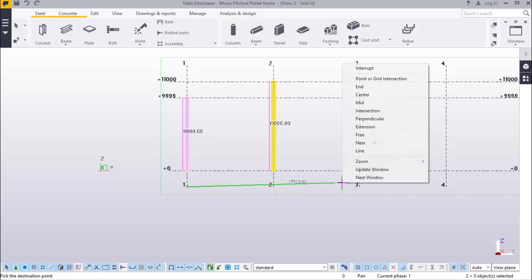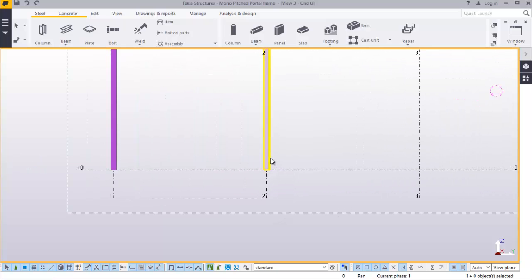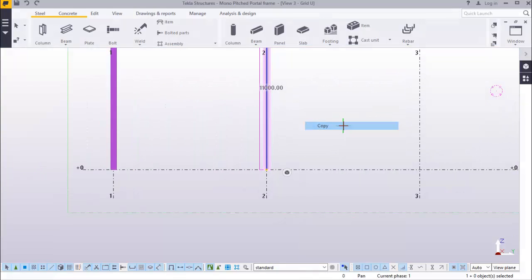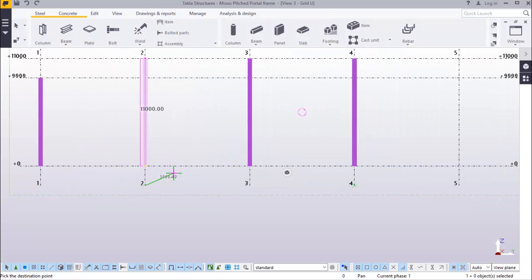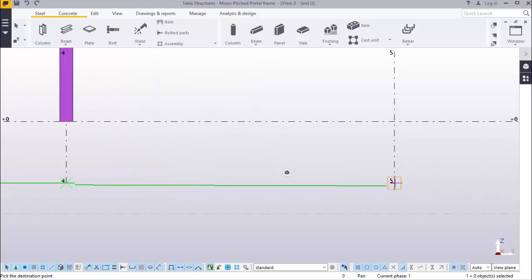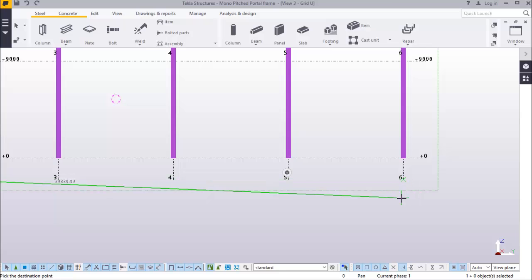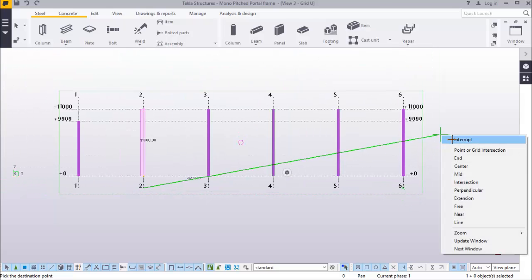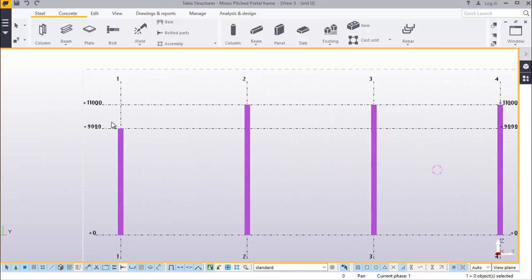That is not right. We'll pick this, right click, pick that from this position, place here, place this one here, just go all the way to the last grid there, right click and click on the screen to disable that command.